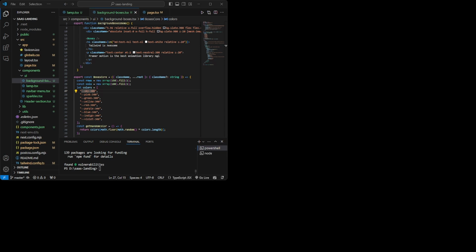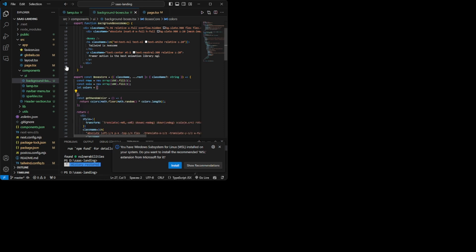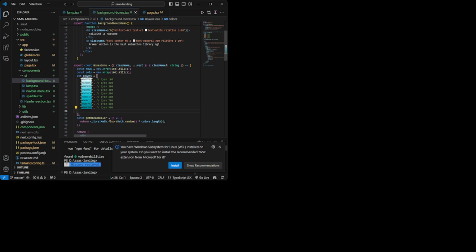You can copy, or you can also use whatever color you want to use. So now I'm going to delete this. I have my own set of colors. I'm going to copy that and paste it here. Okay, this is the sort of colors I want to use in my project.